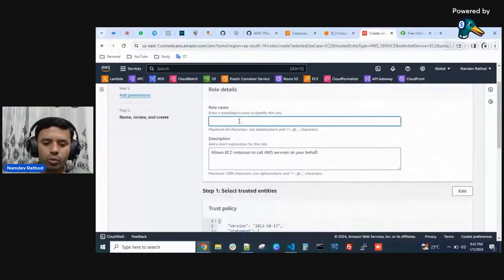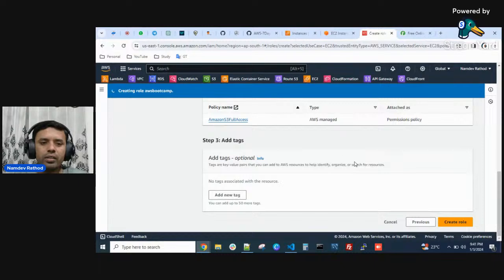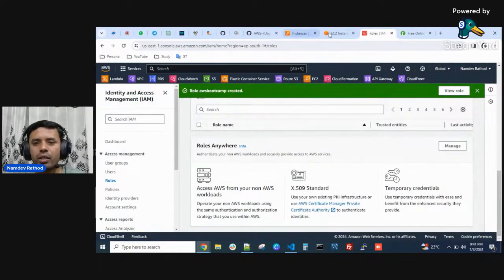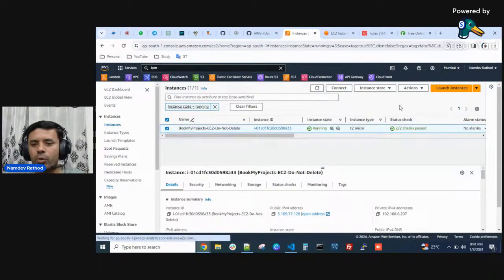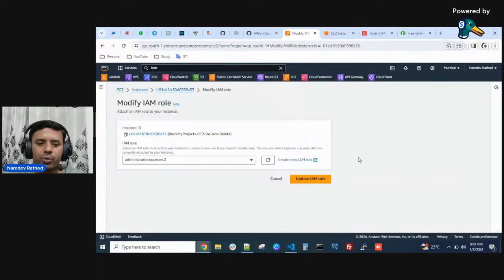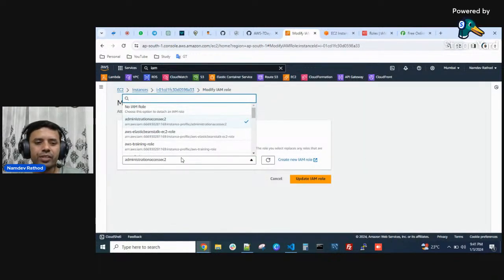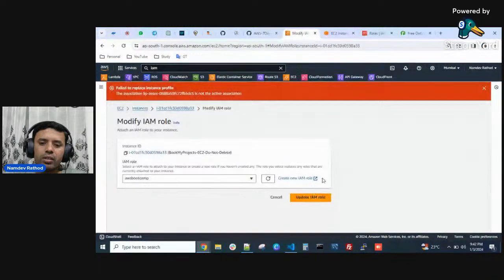You can give the role name like AWS bootcamp, whatever you want, copy this name, and create the role. So the role has been created. Now coming to the EC2 instance, refresh it, select that EC2 instance, and from the same option, Actions, Security, Modify IAM role, paste the name, we will get it, and click on modify.